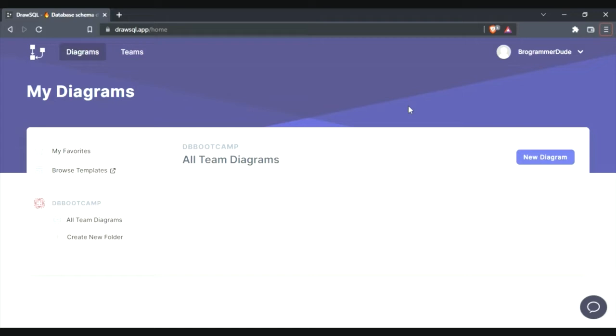So in today's video, I'm going to show you guys how to draw out a schema on the website DrawSQL, and then we will have it exported as a .SQL file, which will convert it into a basic template for us to work with. So I'm going to start out by going to www.drawsql.app and then create a new schema, or a new diagram, same thing.